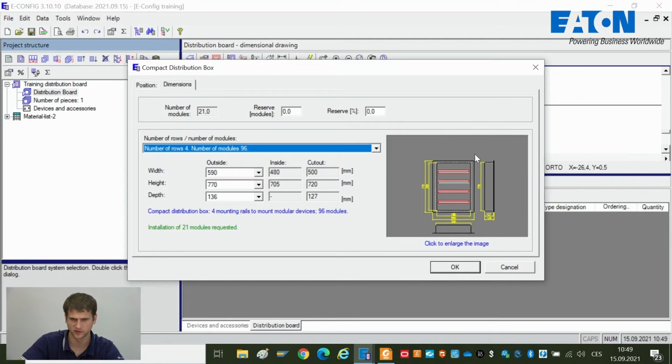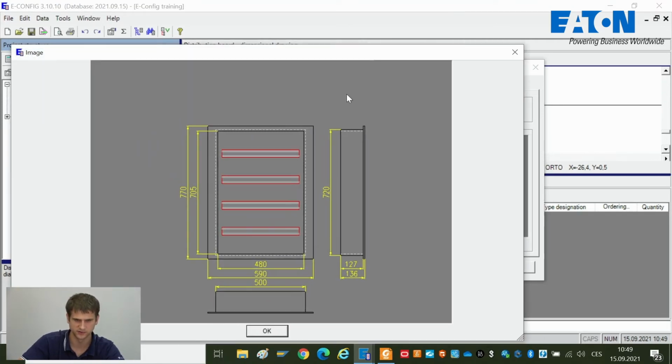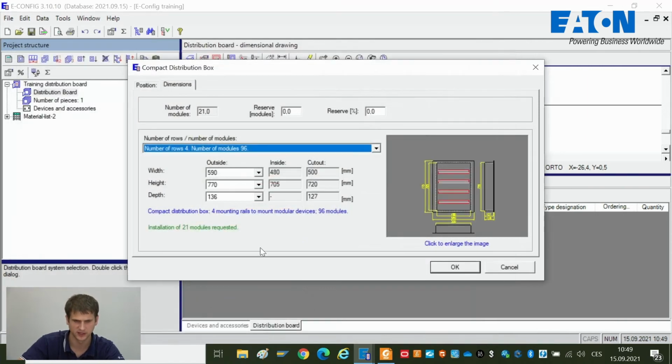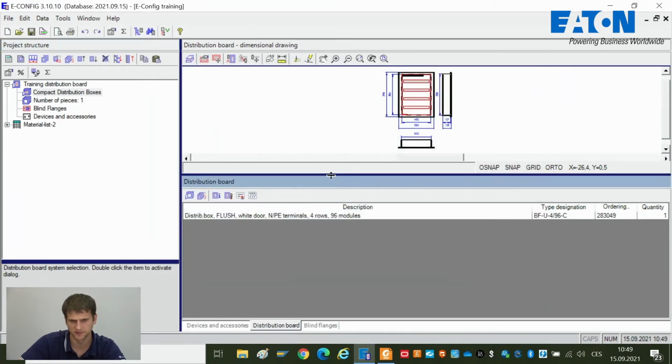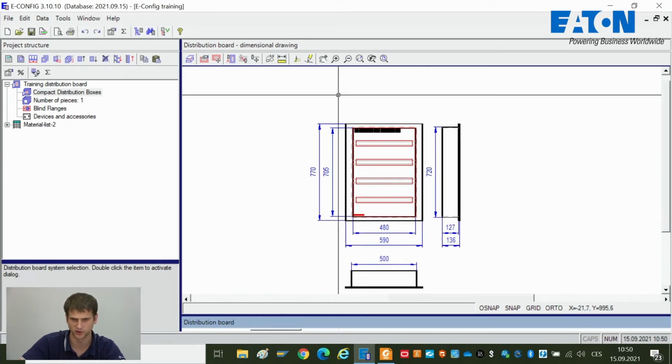Here in the right window, you can see the simple drawing of that enclosure. You can see that there are 4 rows of DIN rails. You can see the dimensions here as well. And then if we click on the OK button, the empty enclosure will be drawn into the dimensional drawing window here.